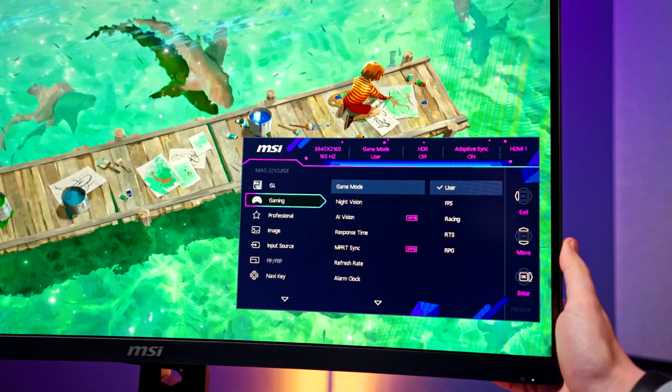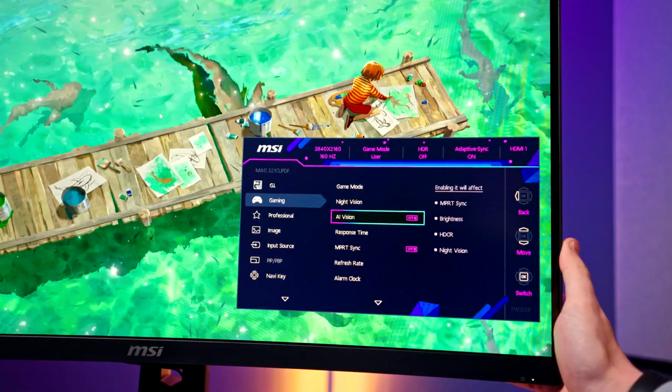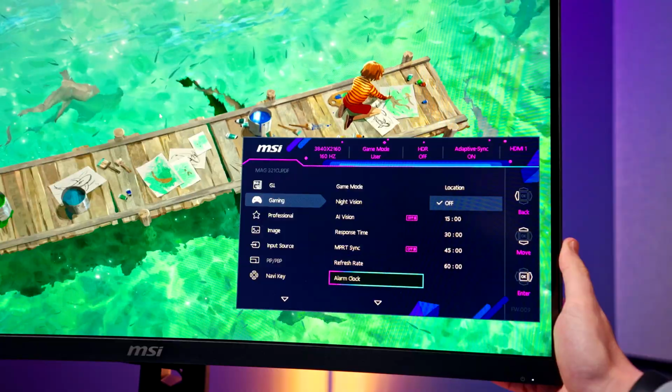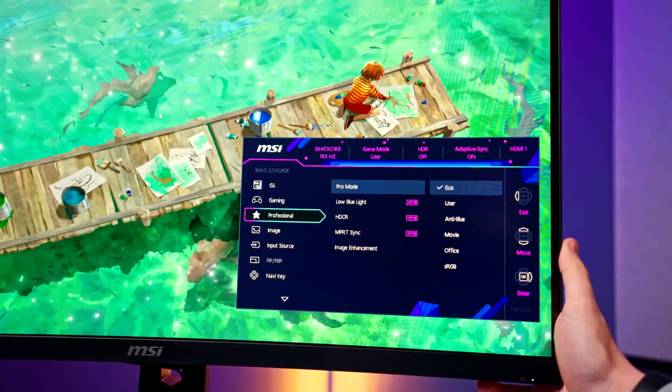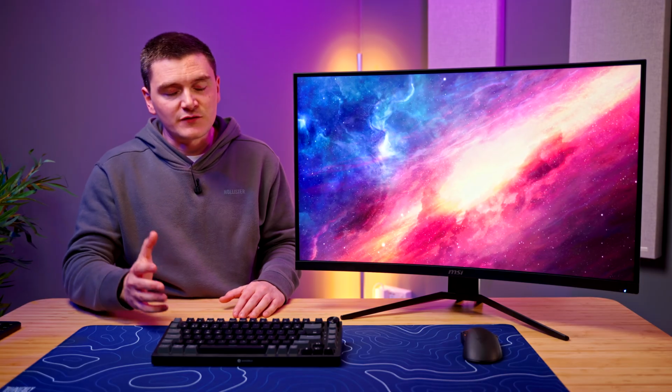Navigating the OSD, or the on-screen display, is extremely simple thanks to the joystick on the back of the display. Menus are laid out clearly and the UI is responsive, and all of the usual features are here: input switching, cheat crosshairs, refresh rate toggles, color profiles, and so on. Nothing groundbreaking, but nothing frustrating either.